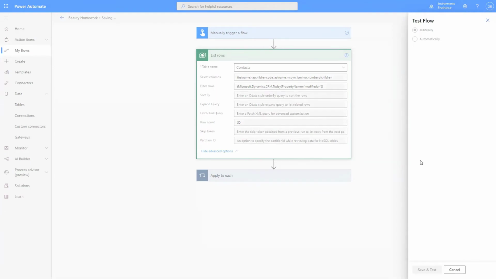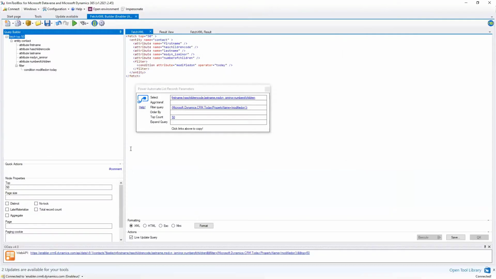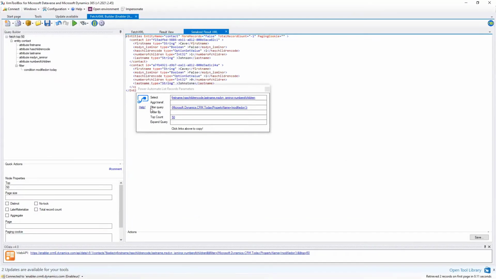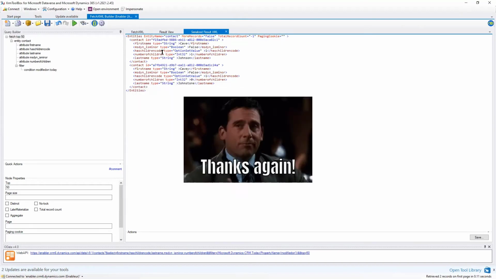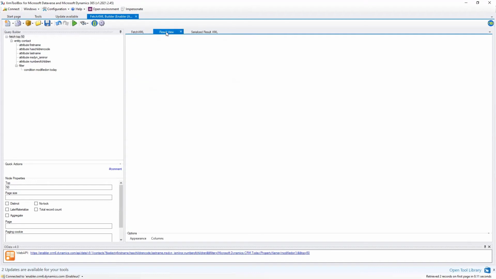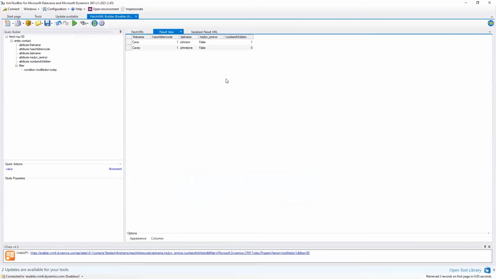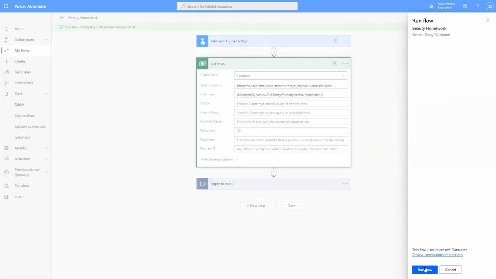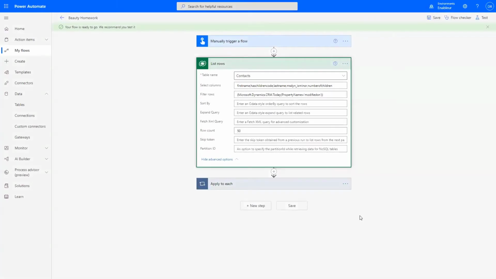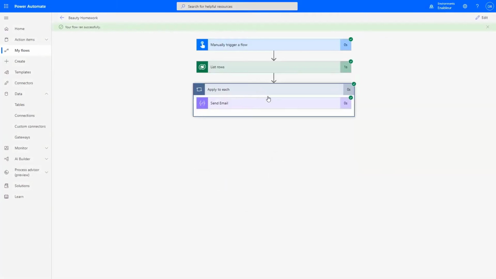So now we can go ahead and test. You can always test in Fetch XML and see if it works. How do I get rid of this one? Look at the cross in the corner. So result view, I wanted view, and here we go. So 2 records that I modified today. And just to prove it, we've got 2 records here as well.